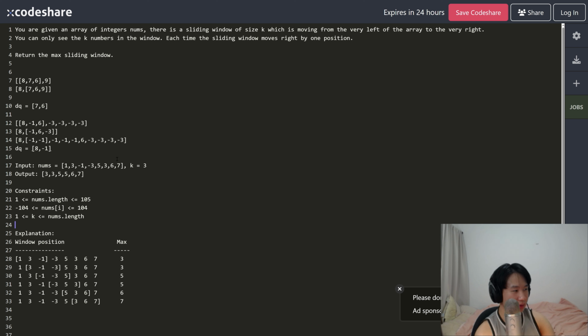Yeah, I would just need the DQ, and then I would have a for loop that acts as the end of the window. So the for loop just goes through the array and acts as the end of the window.